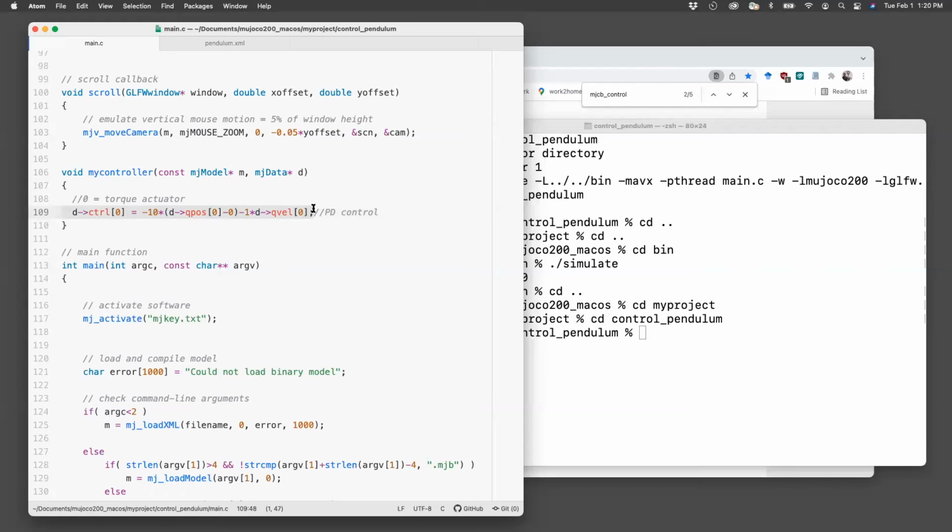What I'm doing here is computing a position PD control and then setting it to the first actuator, which is a torque actuator. If this all works, I should get the pendulum from its initial position at 90 degrees all the way to 0 degrees. So I'm going to put this in the chat. Now let's go back and run this.